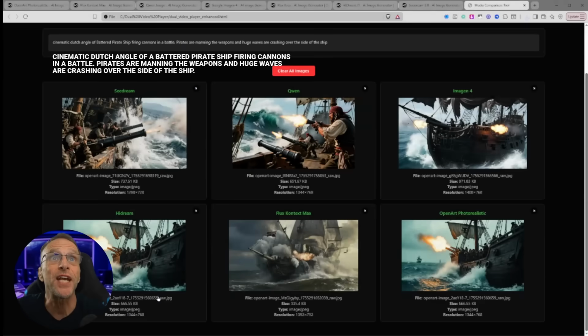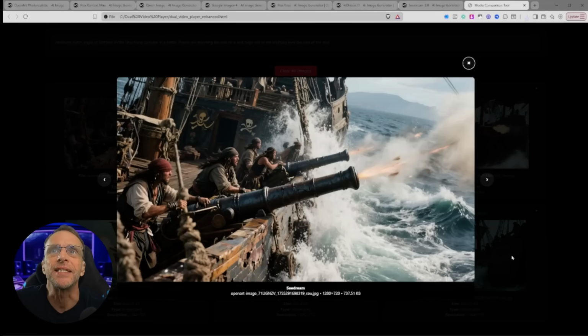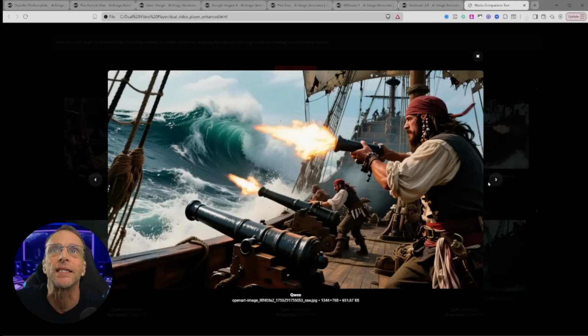A cinematic Dutch angle of a battered pirate ship firing cannons in a battle. Pirates are manning the weapons and huge waves are crashing over the side of the ship. Here is Seedream. It is gorgeous and we've got a lot of action going on. Here is Qwen. It's like they're fighting Seedream. Here's Seedream versus Qwen. Who will win? Who will win?